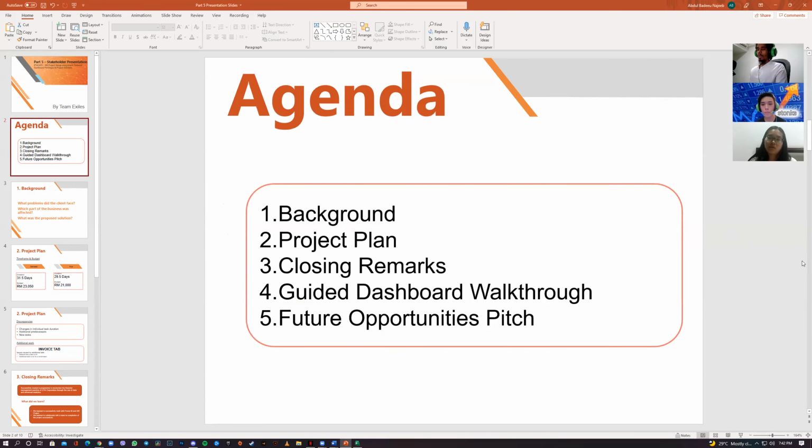The agenda for today is: first, we are going to talk about the background of this project, then we'll move on to the project plan, and then we'll finish off with the closing remarks. The first three are the first part of the presentation, which is directed to the analytics manager. The last two, the guided dashboard walkthrough and the future opportunities, are the second part of this presentation, which is directed more towards the client.